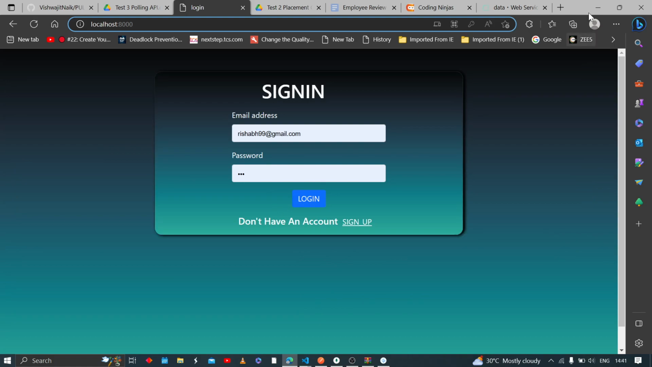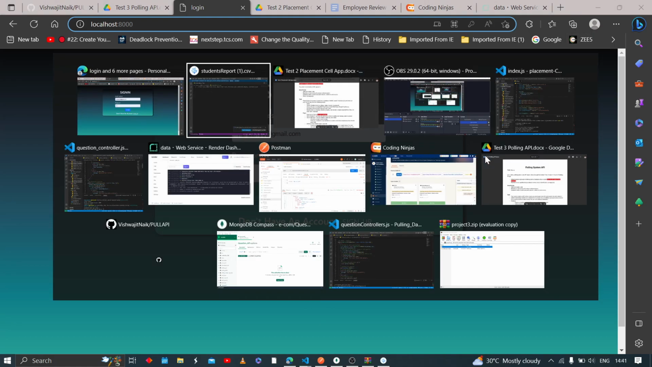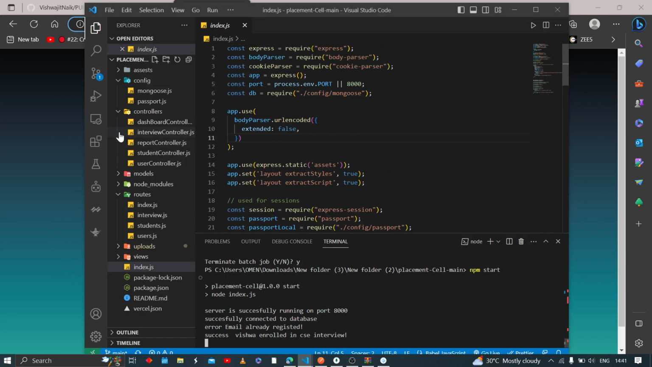Yes, sign out is working fine. Now we will check the code. Okay, here you can see the code.